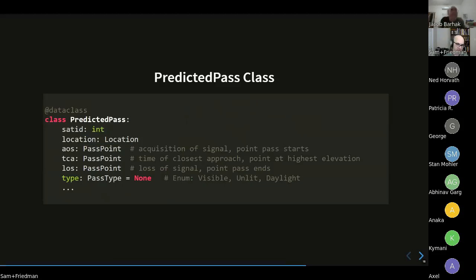of signal when the pass starts, the time of closest approach, which is the point at which the pass is at the highest elevation, so most directly above you. It might not be directly above you for a given overpass, maybe it's at an angle, but whatever the highest angle is typically when the line of sight range is the smallest. So if you were downloading data or wanted to know when the satellite would be the brightest, or the easiest to see, you would want to know when the time of closest approach is, the maximum elevation point. And then the LOS, the loss of signal, when the pass ends.